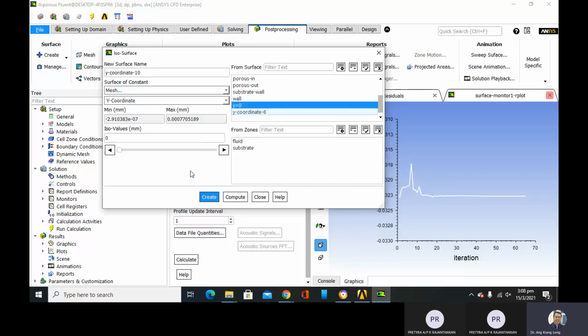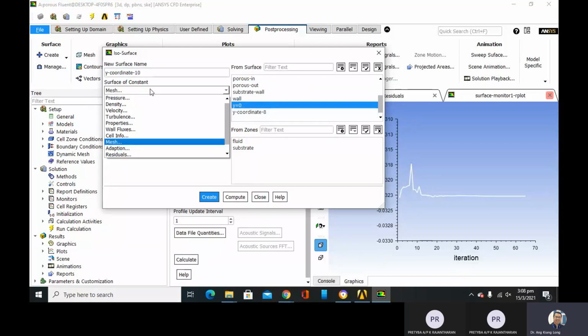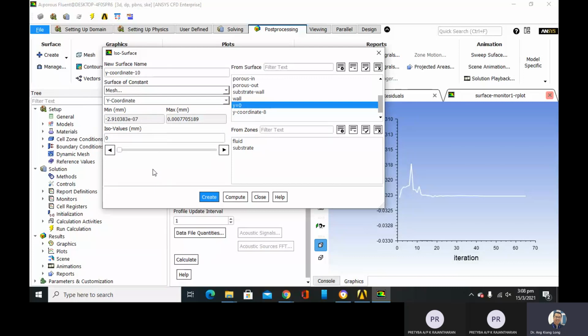So you go to the name there, you need to change it. Y equals 0, just leave it. Yeah, you already created just now. Okay. The name already there means you already created. The next one, you go to surface constant mesh, and then go to choose Y coordinate. Mesh is correct. We're creating our isosurface for mesh, which is correct. Then the next one, you're going to choose X direction, X coordinate.